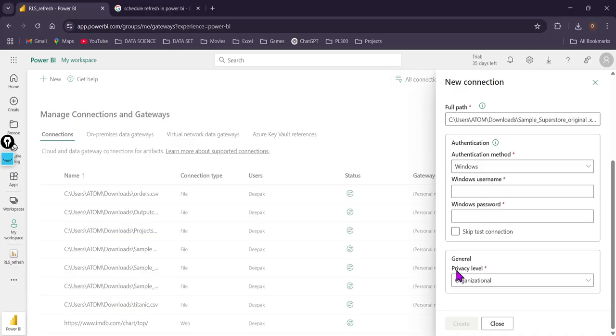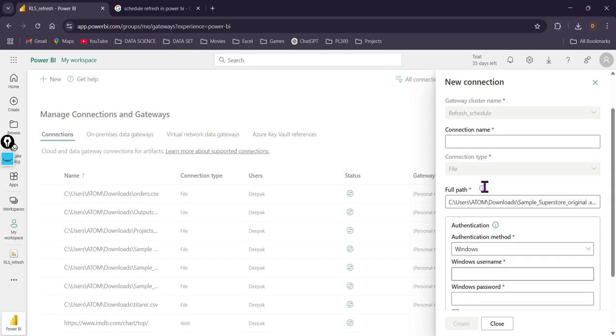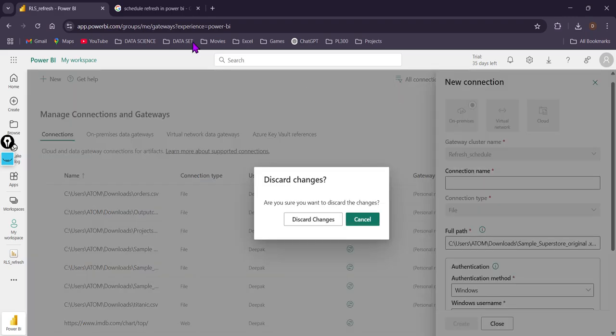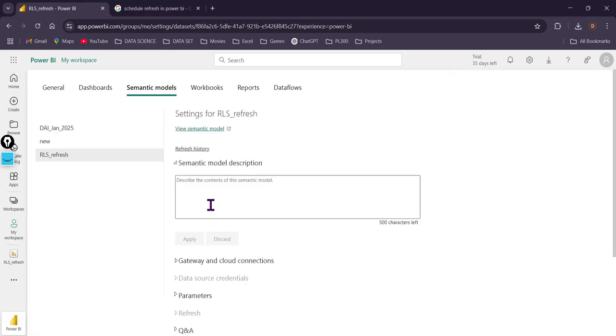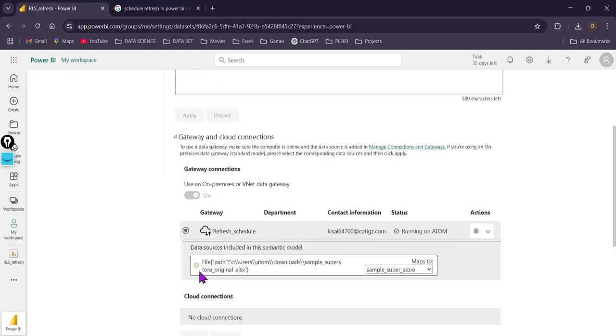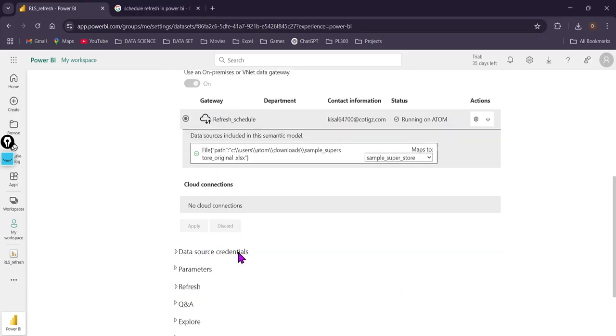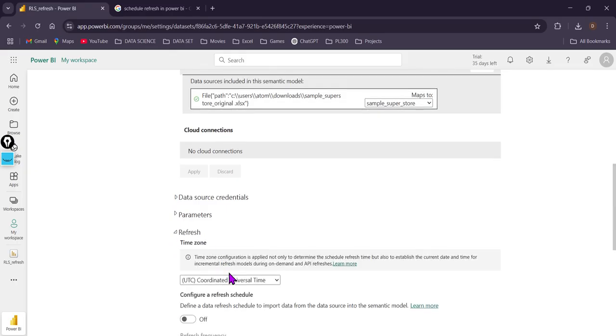And the privacy level: since it has been published publicly, I don't think there will be any issue. You can use public, private, or permission as per requirement, and then just create. Once created, the connection name will be reflected over here. I just want to cancel it. Now the name, I have given the name sample superstore, so the same name will appear in the drop down over here. Select that, and once selected, you will have this refresh option activated over here.